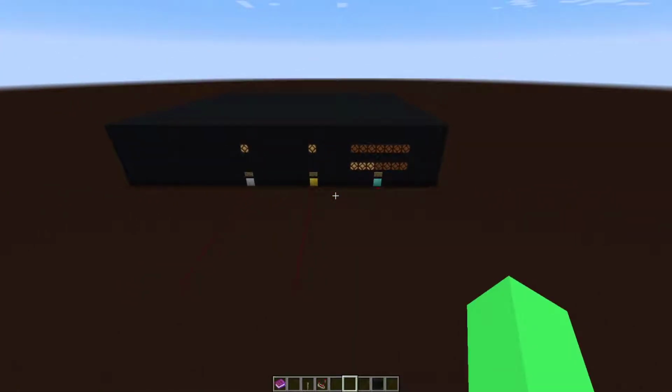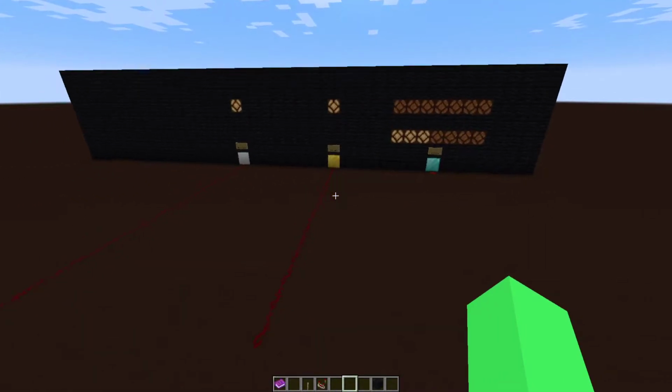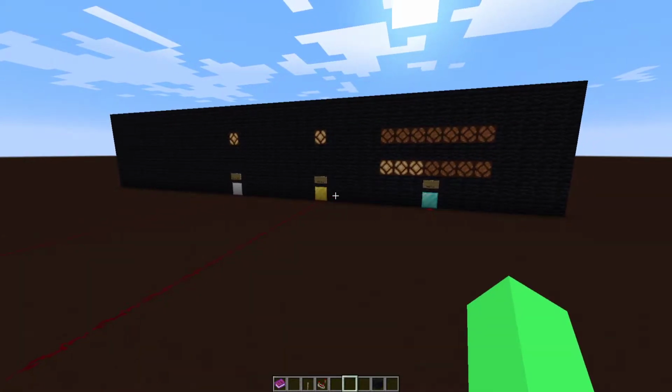Yes. Yeah, that's it. This is memory storage in Minecraft.